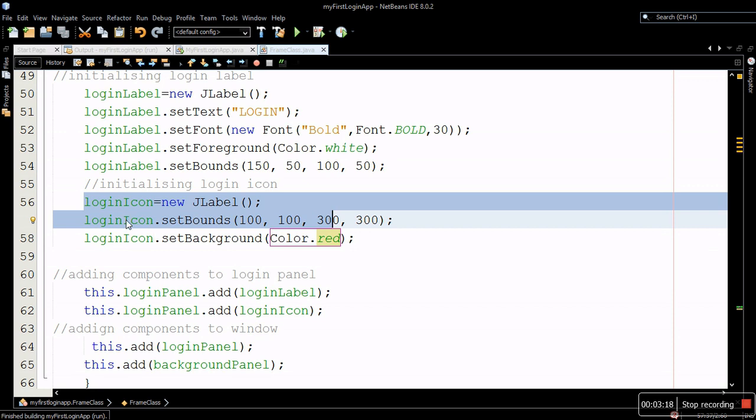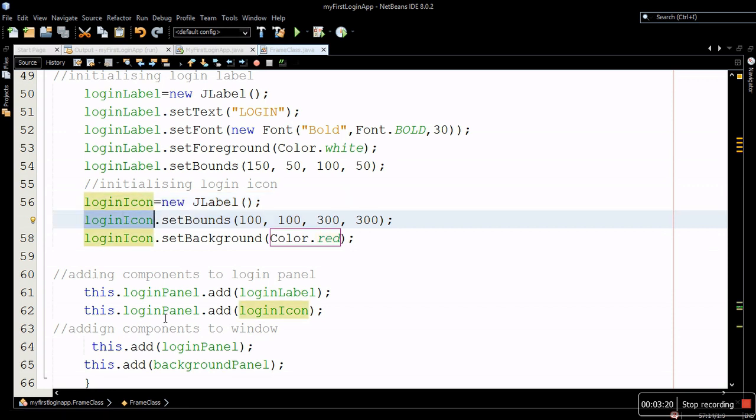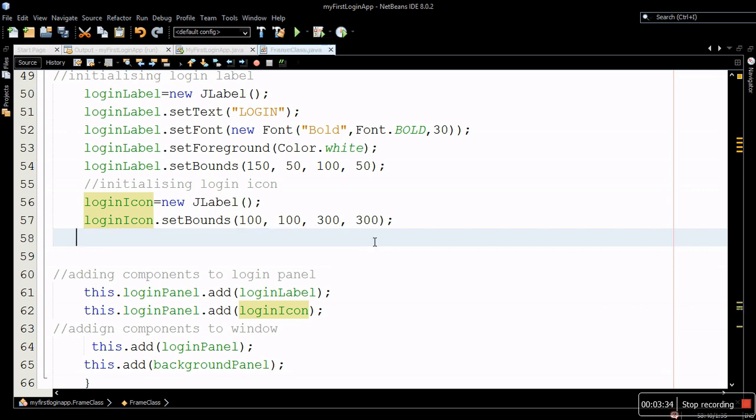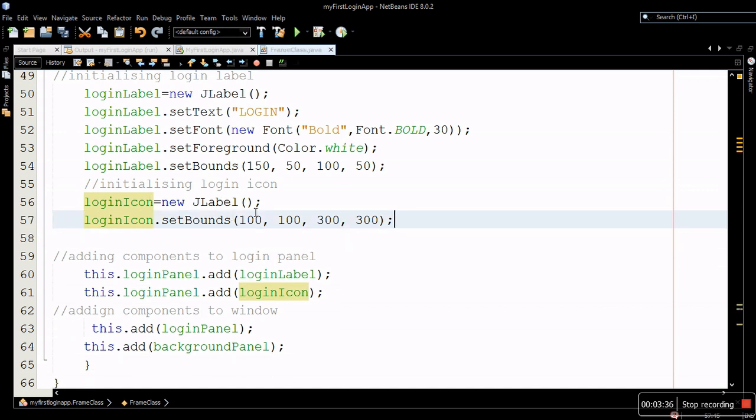Did I set the bounds? We add the login icon, label icon. Oh my god, I got it. Okay, now this, it won't work. We won't test it with the color because we need something inside this label. So to do that, guys, let's just go ahead and add the image.